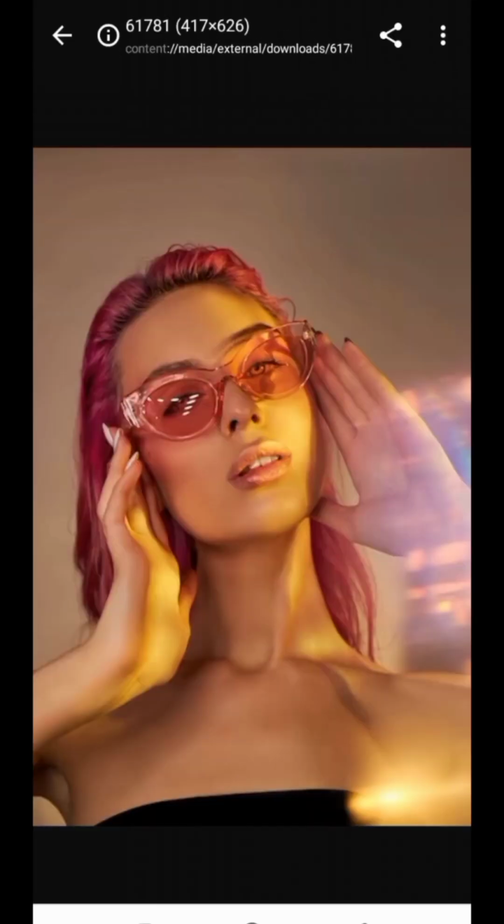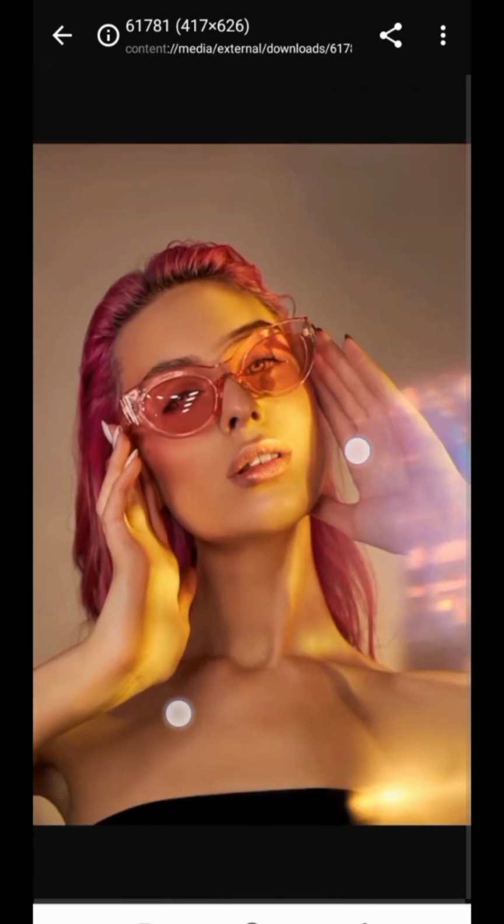So let's check our image out. You can see how clean and sharp it is.